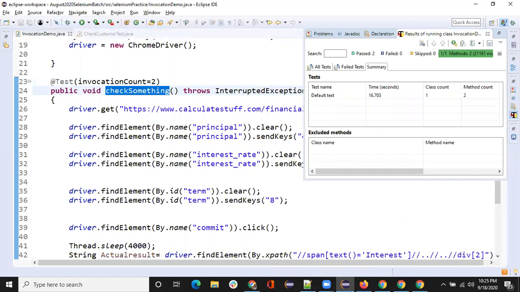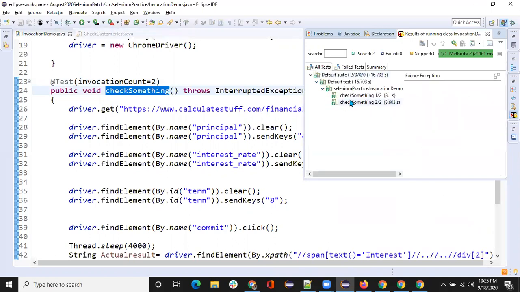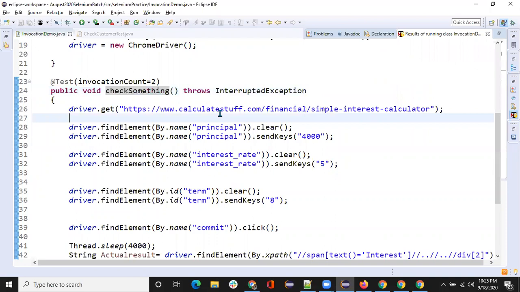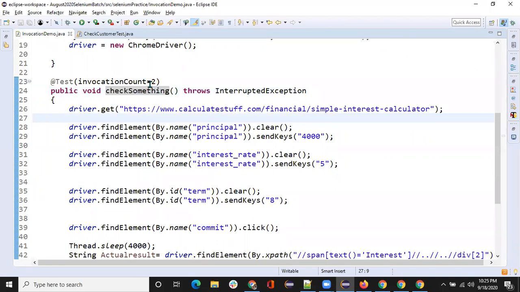And if you see in the TestNG result, it will say that there was check something first time. So there are 2 times it has to execute. There is first pass and there is a second pass which was executed. All are green, means both test cases got passed. Okay. So you can put invocation count equal to whatever number of times you want to execute.